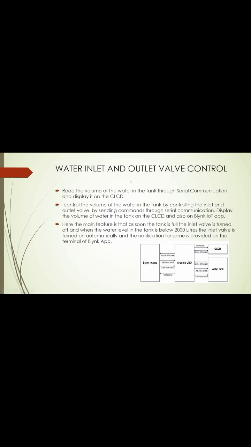We read the volume of the water in the water tank through serial communication and display it on the CLCD. We also control the volume of the water in the tank by controlling the inlet and outlet valve by sending commands through serial communication, and display the volume of water in the tank on the CLCD and also on the Blink IoT app. Here, the main feature is that as soon as the tank is full, the inlet valve is turned off automatically, and when the water level in the tank is below 2000 liters, the inlet valve is turned on automatically, and the notification for the same is provided on the terminal of the Blink app.